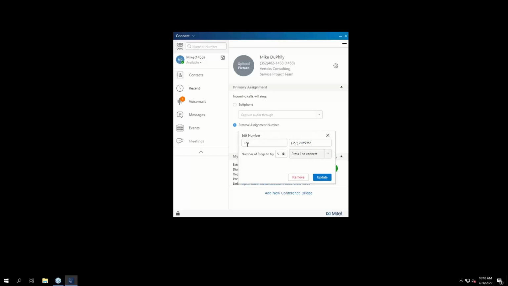is we can put multiple numbers here. So if you have kind of a personal cell phone, a work cell phone, maybe you work from home occasionally, you want to use a landline, we can add these numbers into the system here as external assignment numbers. And you'll notice we've got a few options here we can configure for number of rings and things like that.